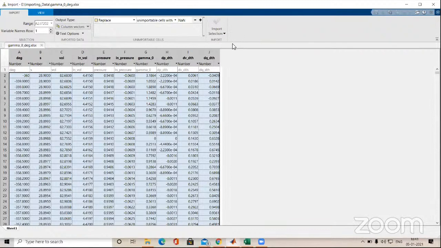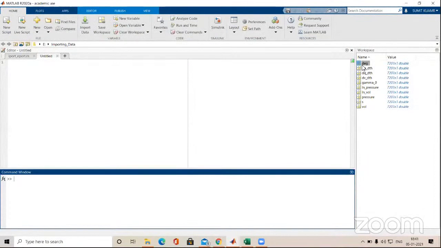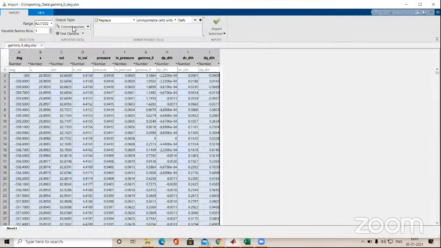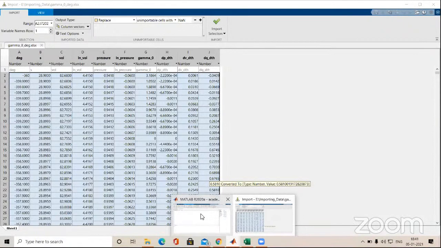When you hit import selection, you can see all your variables are listed. Here you can see our output type is column vectors, so all our variables are extracted from here. Different column vectors such as degree, s, volume, all the column vectors are extracted. You can see here.